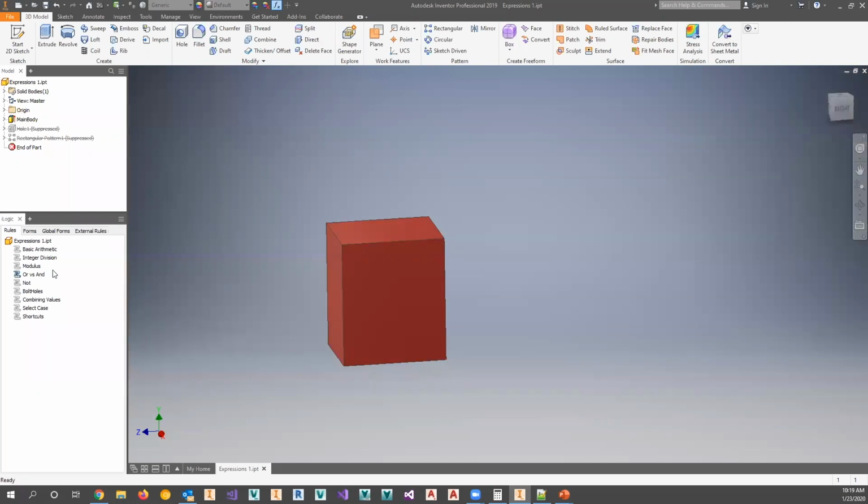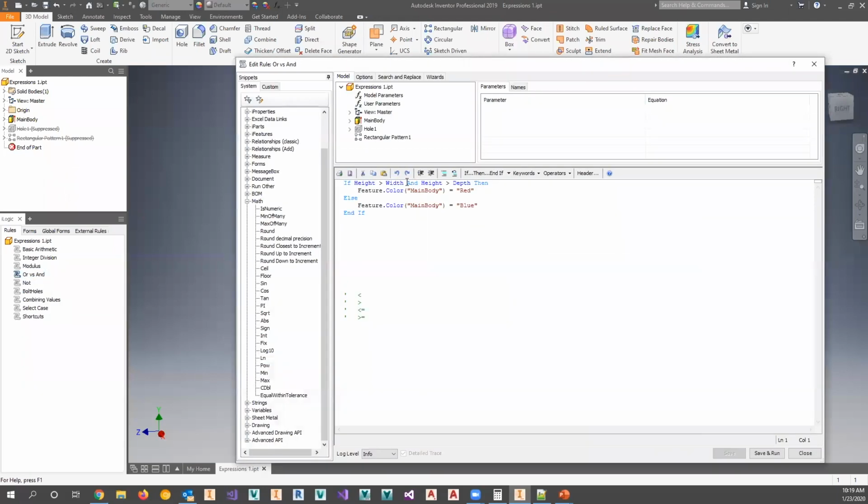So the difference then between the or and the and, if instead of and I put or, just means only one of these has to be true. So either height needs to be larger than width or height needs to be larger than depth. So we'll go ahead and run this.